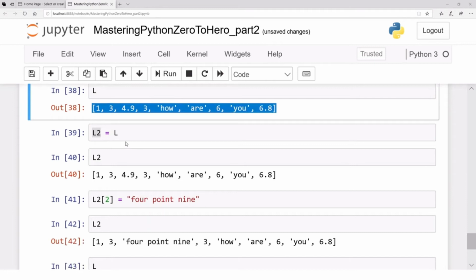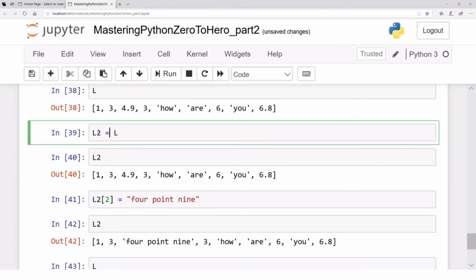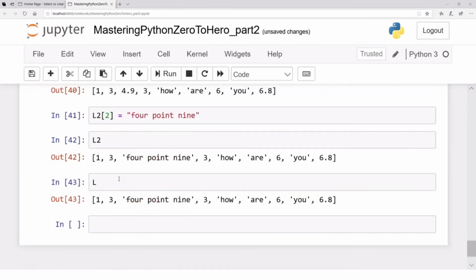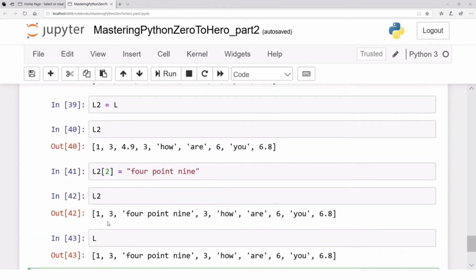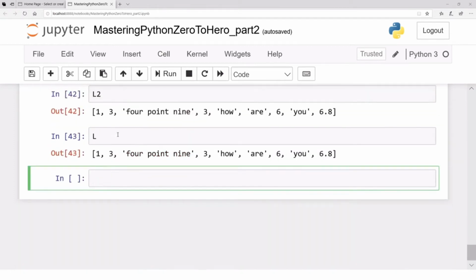It does not create the data, it actually creates a reference in the memory. It creates a new name for the same memory, and both are pointing to or accessing the same memory. And if you really want L2 to become different from L, so that whatever you do with L2 does not affect L, then you should call the copy function.